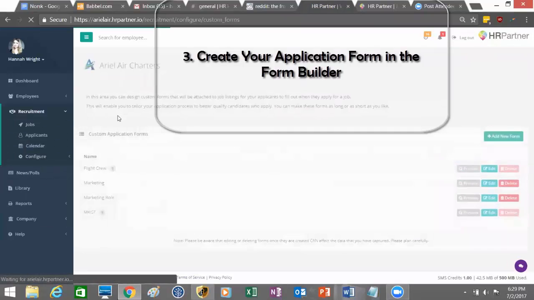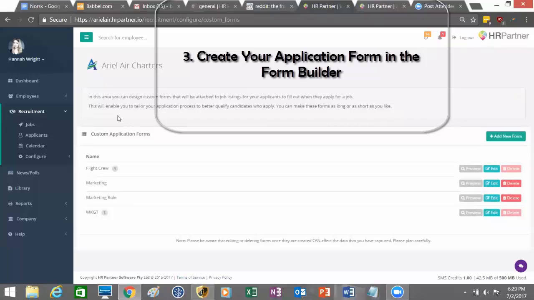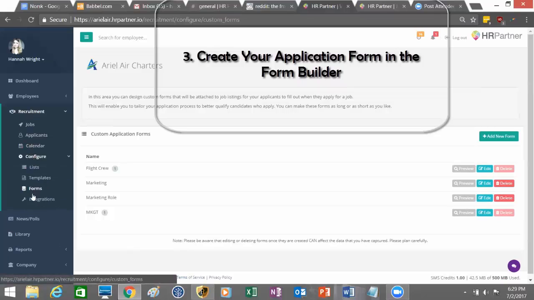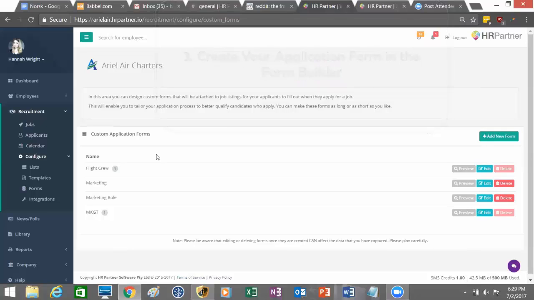So when you create a job listing, you'll be able to write down the job description and the date you'd like the job published, and you'll be able to set up all those options later. But this part, under Recruitment, Configure, and Forms, is specifically just for creating the application forms.